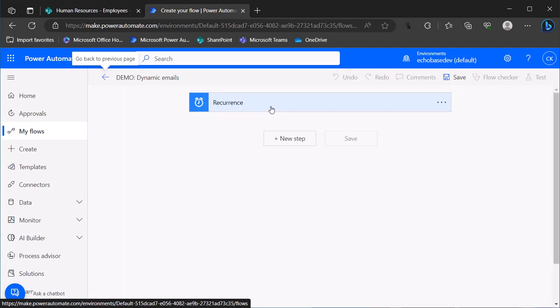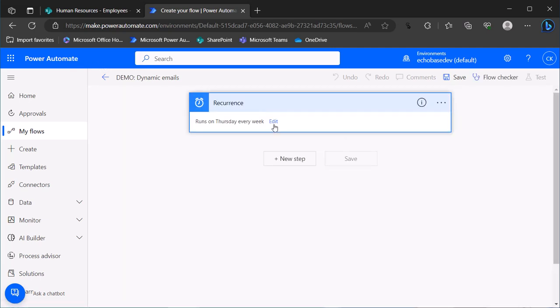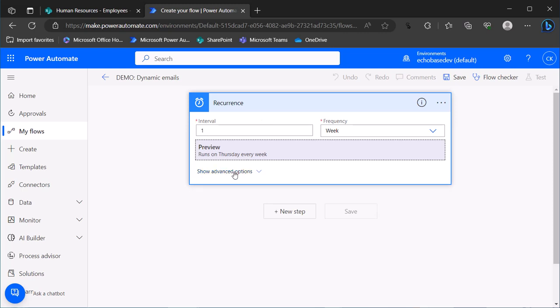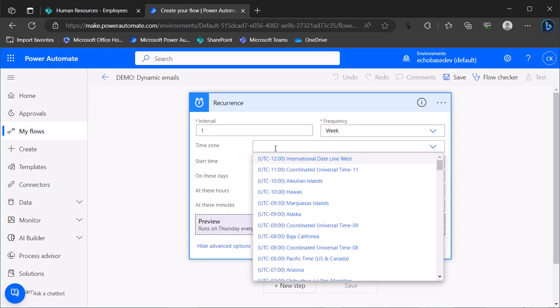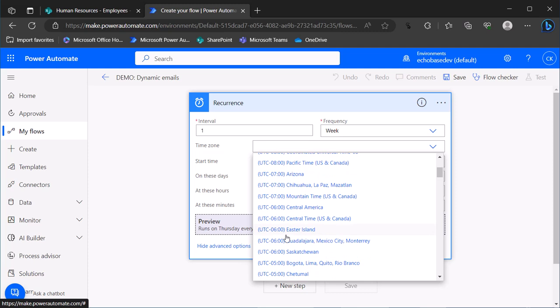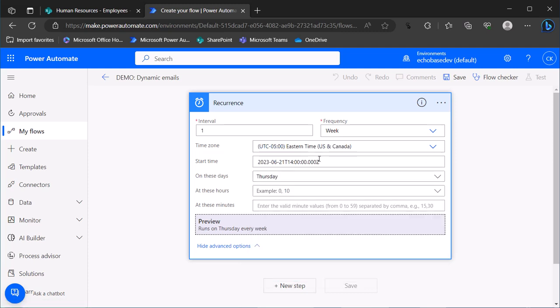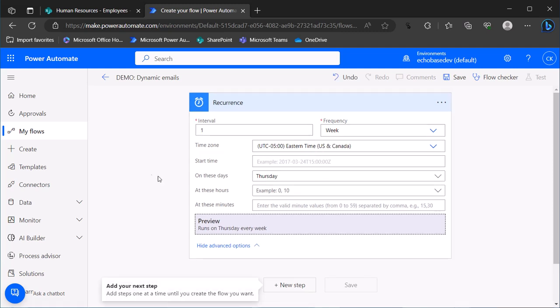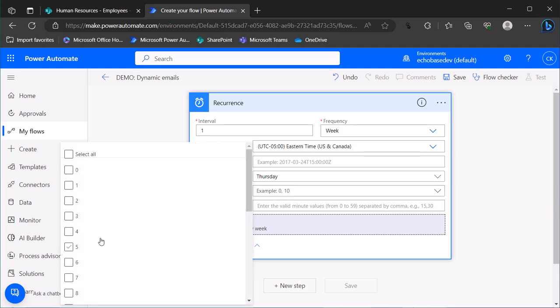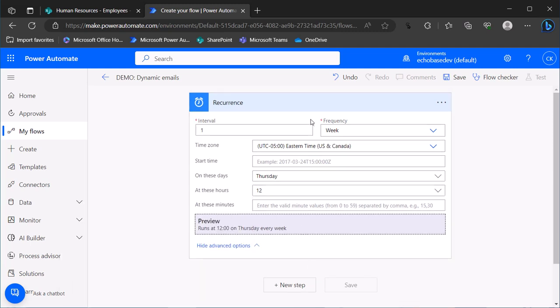And then, as usual, when using the recurrence trigger, I like to open this up, click Edit, and make sure that it is set to my local time zone, Eastern Time, US and Canada. I just blank out the start time, and I'll send this on Thursdays at, we'll say, noon. So at 12 noon every Thursday, this flow will fire and send the emails that it needs to send.